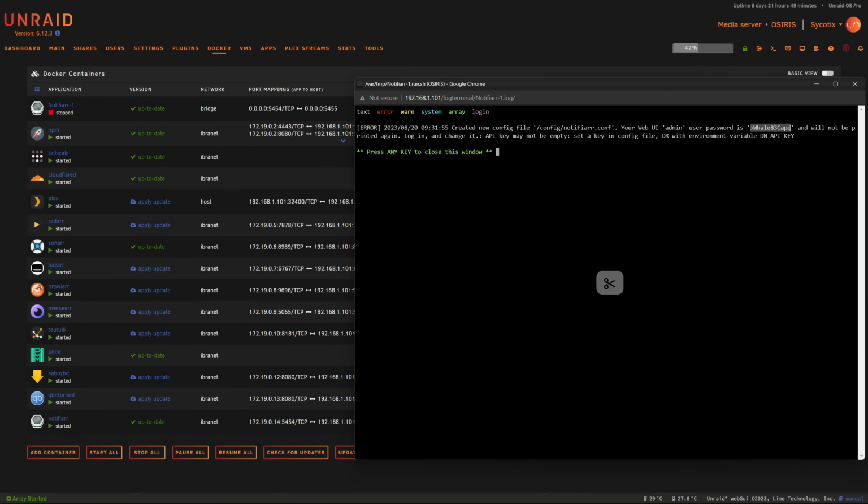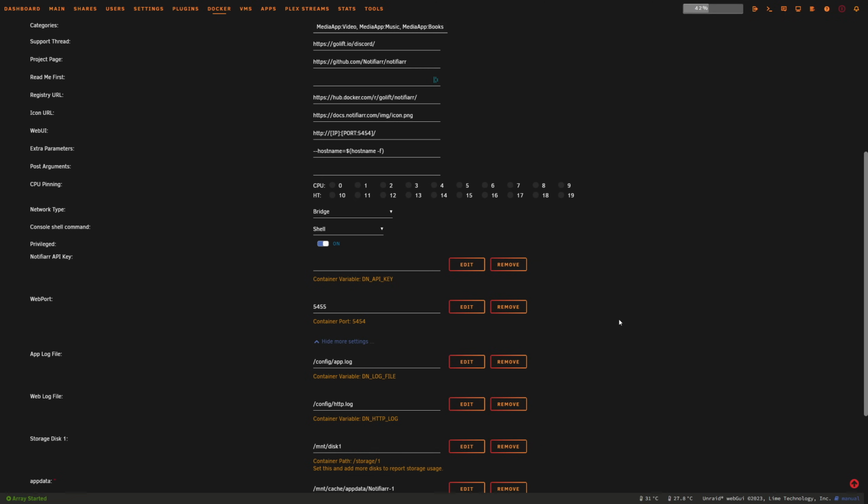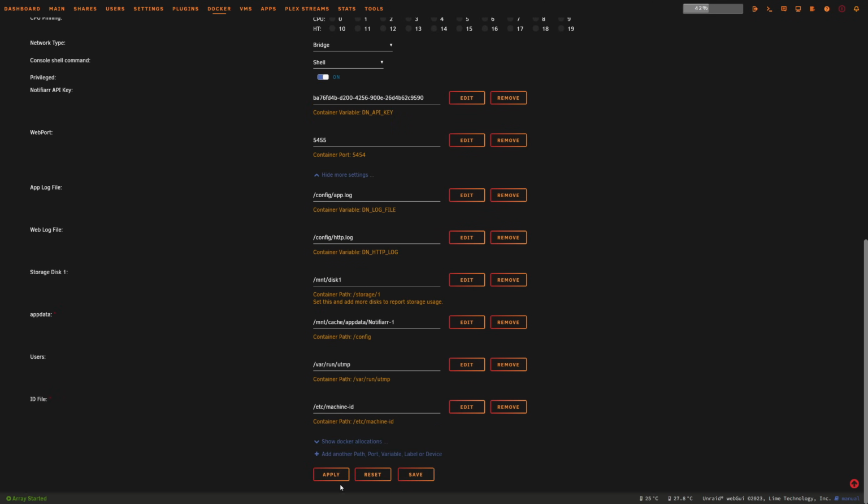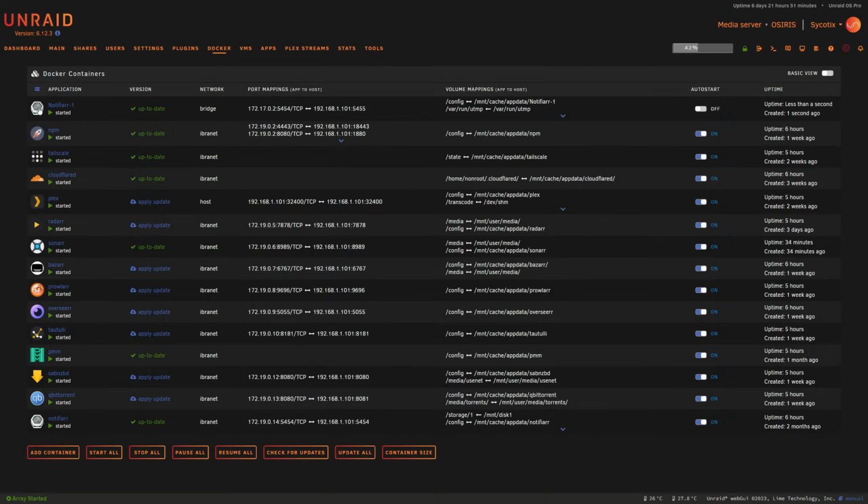So let's copy that. Now I've accidentally skipped a step here. I should have put the API key, which is the one we copied from Notifiarr, into this field and then run it and then got the password. But now that I've got the password, it won't print it again. So I'm just going back and adding this, and I've got my password saved. Go ahead and click apply. So there we go, that's done.